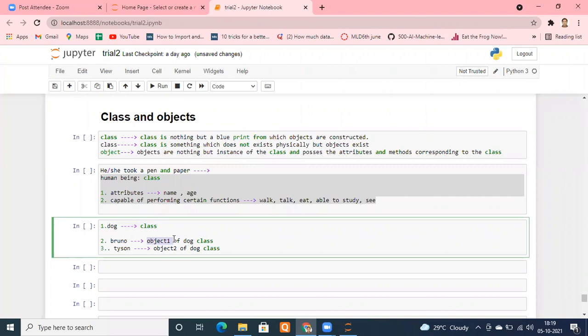They will walk like a dog, they will bark. All these properties are defined when someone created a blueprint of dog, God itself. God created a blueprint that dog should satisfy these attributes and should be able to perform such functions. So these functions will be by default. When we create an instance of that, then we say that they possess the characteristics or attributes and the functions of that particular class.